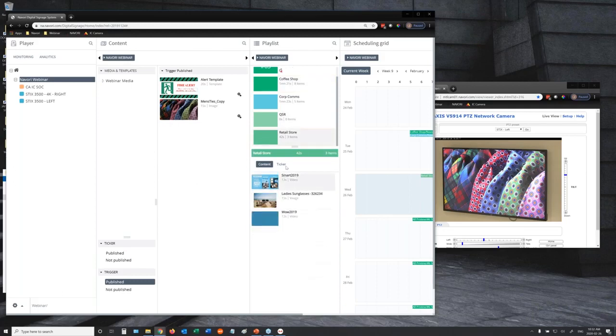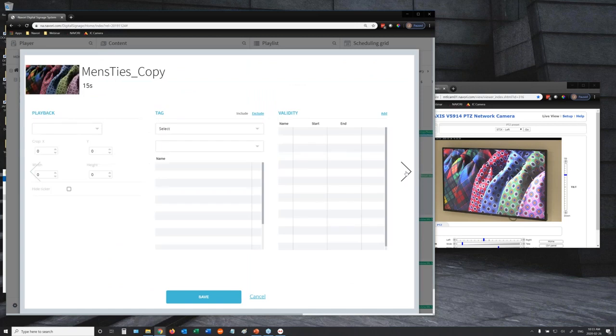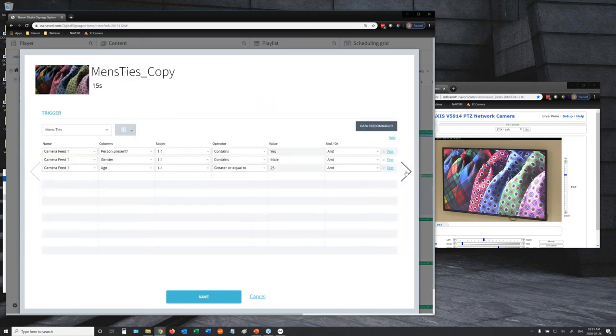I'm just letting the player run, do its thing, play whatever it is we want to show on the screen for that given day. But as soon as the data dictates that there's a person there and it satisfies our requirements for showing, let's say, the men's ties media, it's going to display immediately on the screen. So that comes back to this idea, in my earlier slides, we talked about ensuring a personalized and engaging customer experience. That ultimately is the goal, right?